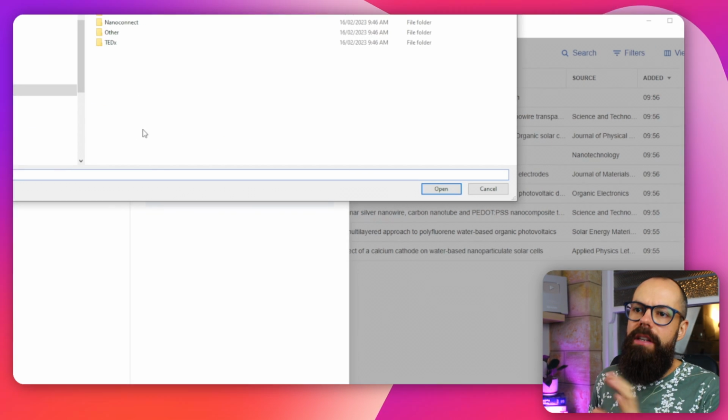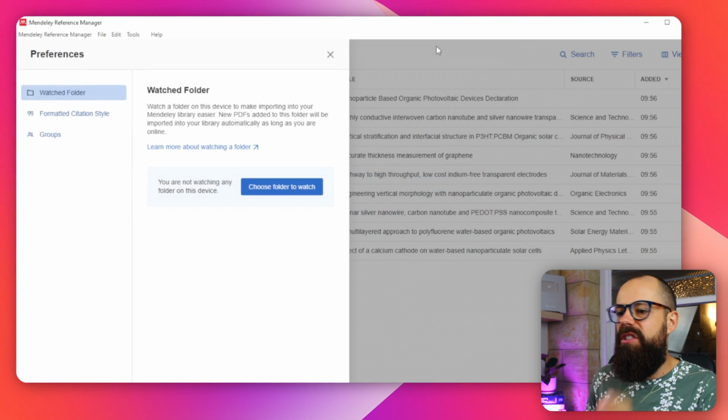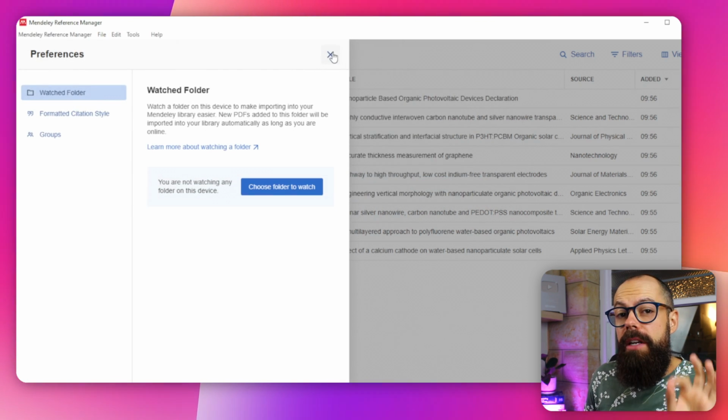So you click there, you say Watch Folder, this is the one I want to watch, and then you click Open, and it will just sync everything up. Very, very cool, very easy. That's what I like. Something that Zotero doesn't have natively, you can get a plugin, I think, but that is how I used it throughout my entire PhD and postdoc.